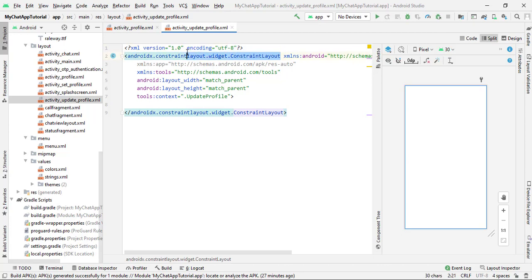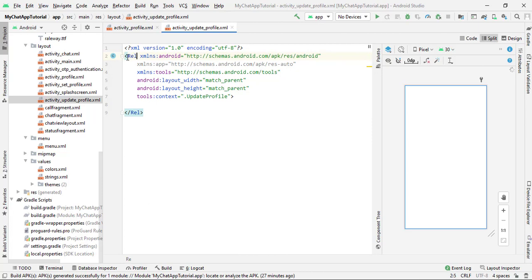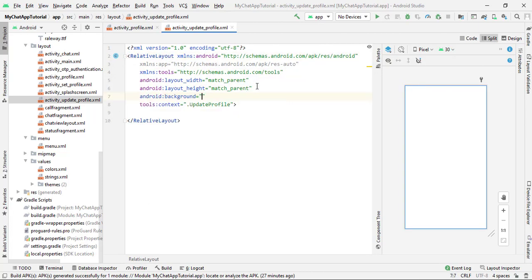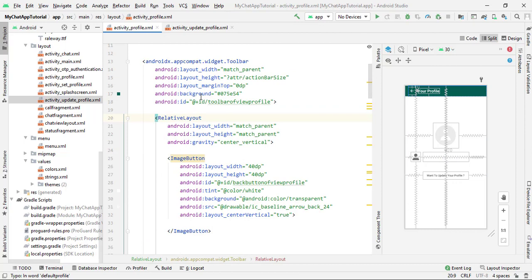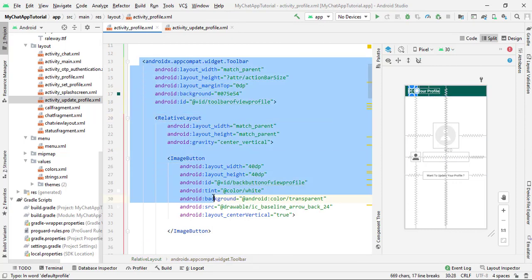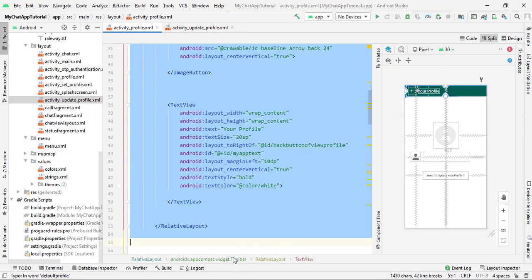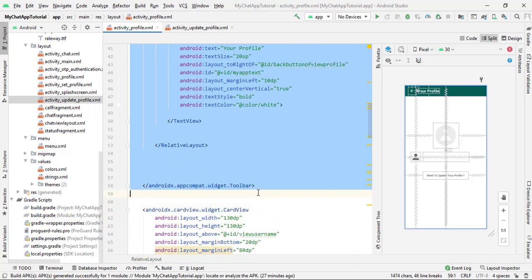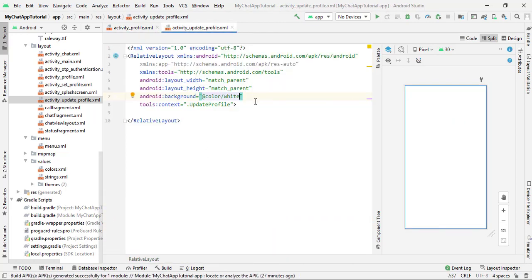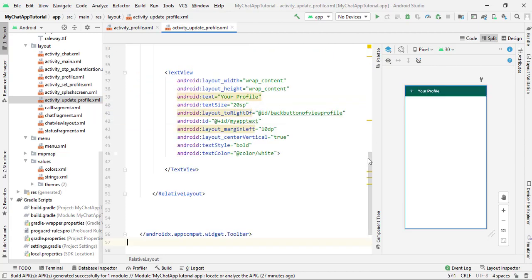So I have to first design the layout of our update profile. So delete the constraint layout and simply type here relative layout. So this is done. Now add a background color here. So I simply type here Android background and simply add a white color here. Now simply open your activity profile.xml, click on the toolbar because I need the toolbar inside our update profile also. So I simply copy this code, Ctrl+C, and simply paste the code up to toolbar. So this is done. Ctrl+C copy and simply paste the code here. Now press enter and simply type Ctrl+V. So it will automatically paste the whole code here.